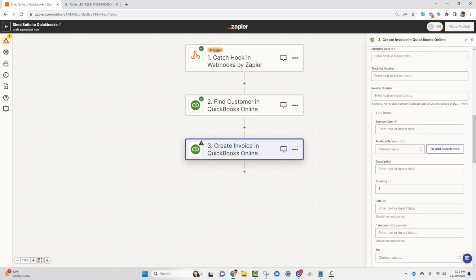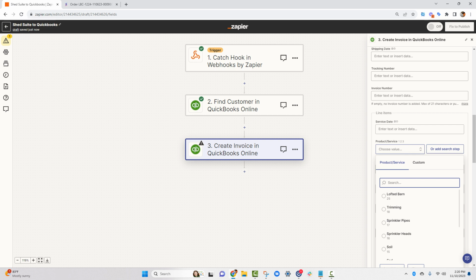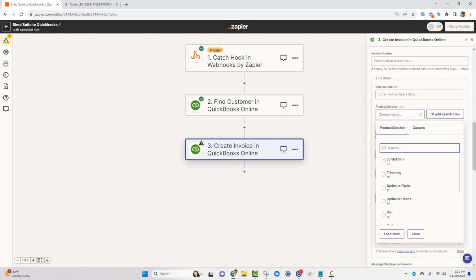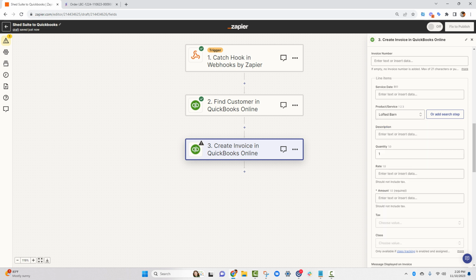So what we're going to do is enter the service date. I think you can leave that blank. If you leave it blank, it will put in the current day, current time, so that's fine. You can leave that. So the product or service, inside your QuickBooks account, what I would recommend doing is creating a product for every model. So in this case, I created a product called Lofted Barn, so I'm going to create that Lofted Barn.